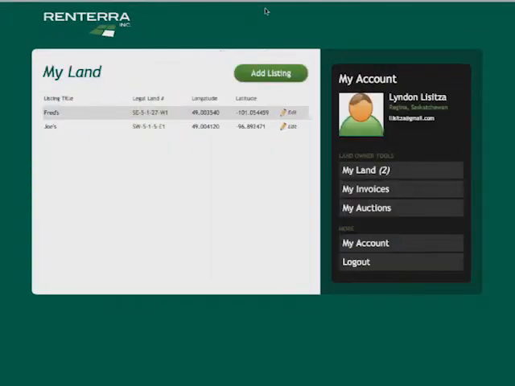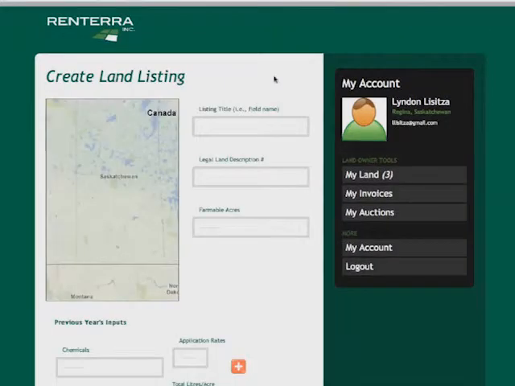The first screen that you're brought to is My Land, and this is how you add a listing. So you simply go to the Add a Listing tab at the top right here, click on that, and you come to this page. It's the Create a Listing page.